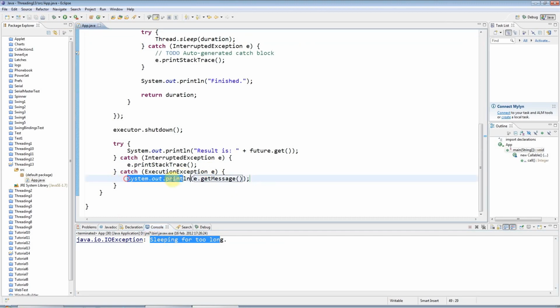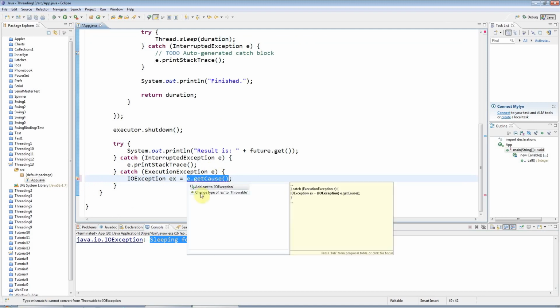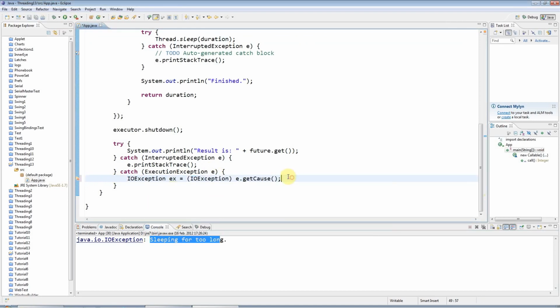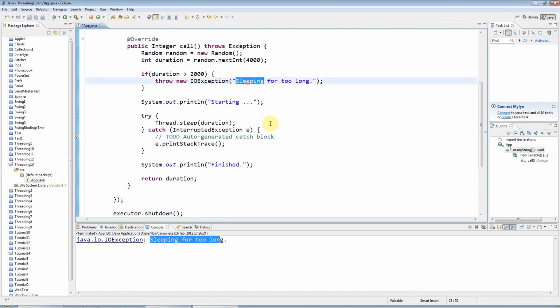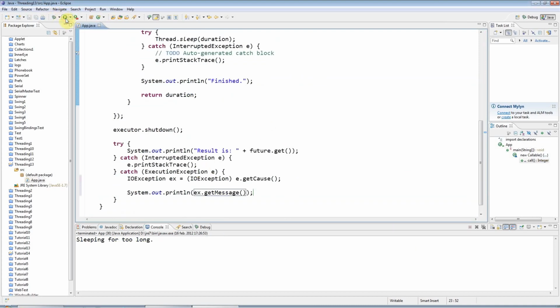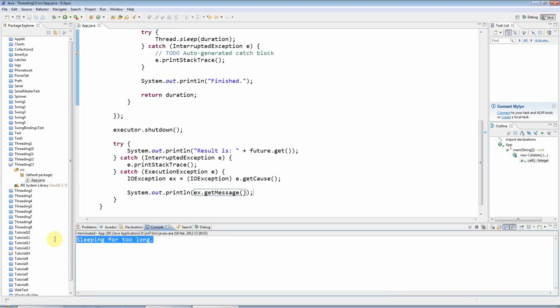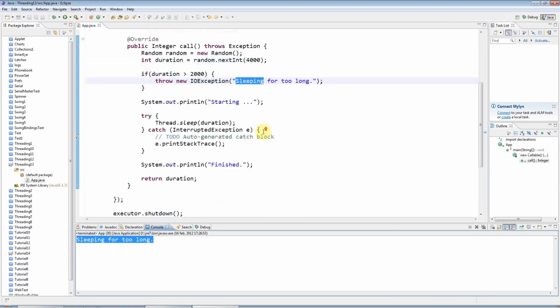But if I actually want to retrieve my original exception, I could say IOException x, let's say, equals e.getCause, like this, and of course I need to cast it to the right type, and then I've got my original exception back. And just to show you, I'll do x.getMessage, so I'll get this message here, and if I run that, then I get my message if it throws this exception.